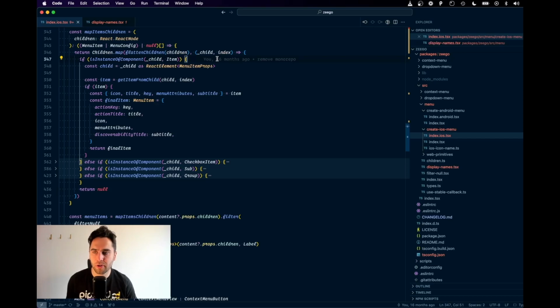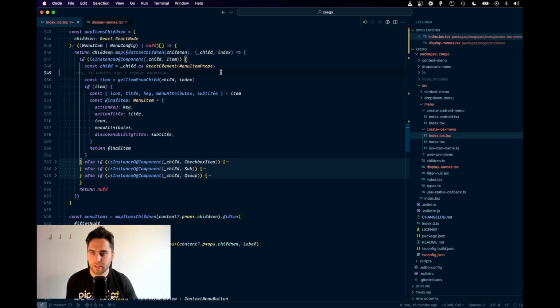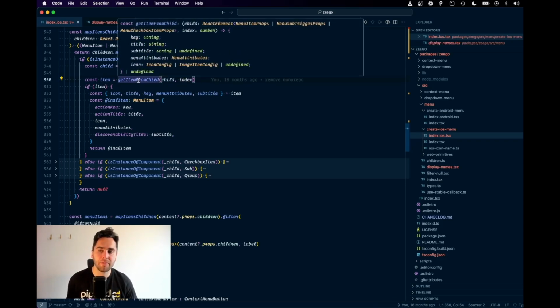Okay, so long-winded way of describing is instance of component, just a helper function. So when you're looping over each child of content, you can identify what kind of component it is. So then I'm like, all right, if this is instance of an item, that means that the child has menu item props on it, which means I can do child.props, right? But there's so many different kinds of props and combinations on a child. So instead of parsing that here, I just have item equals get item from child.